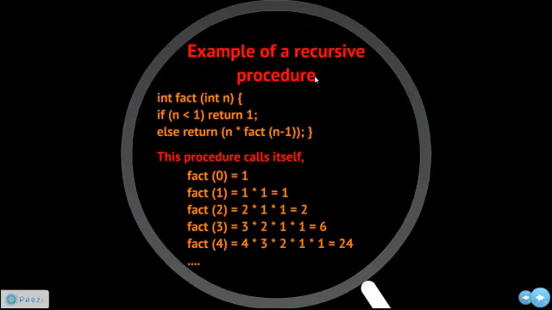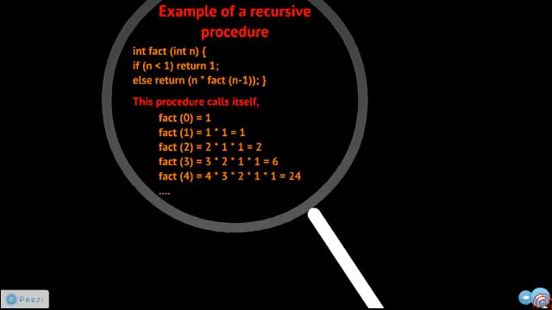This is an example of a recursive procedure. In this function, the factorial of a number is computed. This function fact has the argument n. If n is less than 1, it should return 1, else it should return n times the value of function fact with the argument n minus 1. You can see that this function calls itself. That is why we call it a recursive procedure.